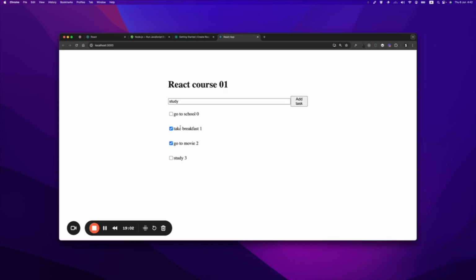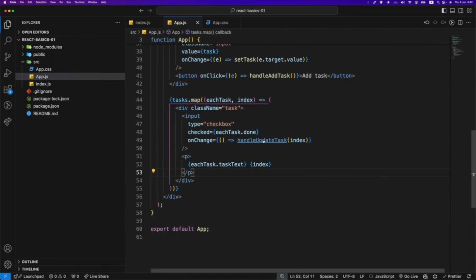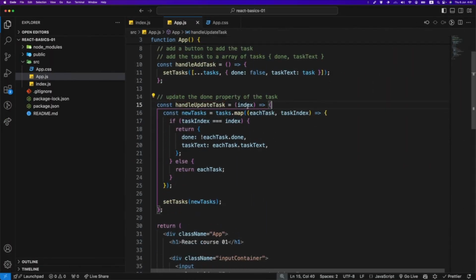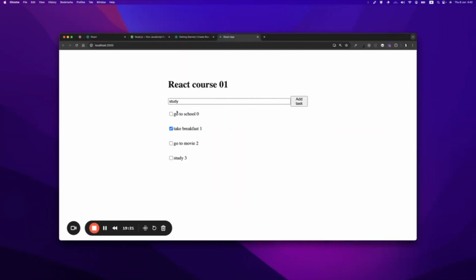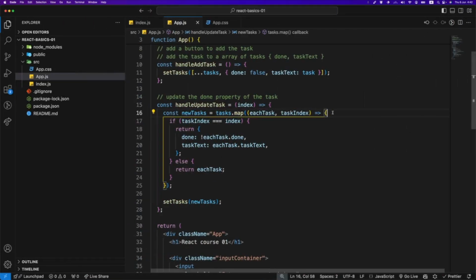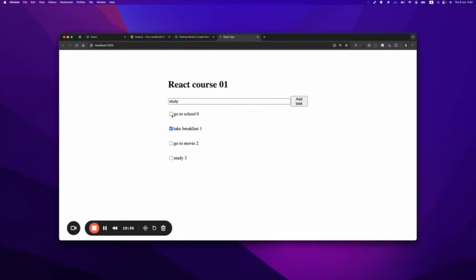If I click on the first one, let's say I want to update the first element. If I click on this, what the function is going to do is pass this index to the handle update task function, and that will get the index, and we are mapping out the tasks array, basically this entire array, and seeing if there is any task that matches with this specific index, which is this if condition. If it does match, then we are returning the done property to be the opposite of the existing value. So let's say right now it's not done.